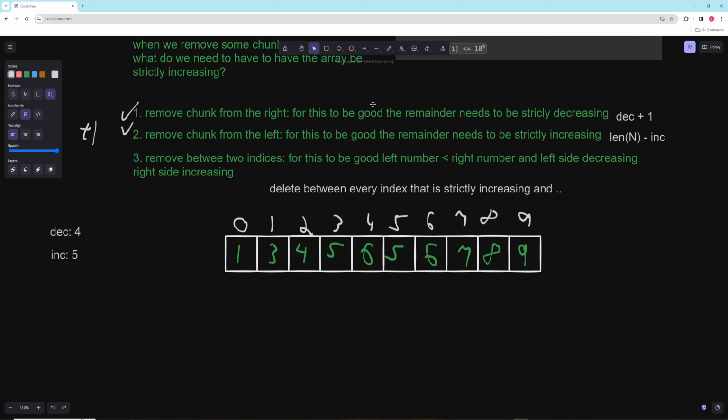And so what's the other index that we want to pick? Like let's say we want to delete between this index and some other index. What is the optimal index we want to look for? So the optimal index we want to look for, once again, let's say our rightmost decreasing index is here. If we delete from here, this will make it a valid array, right? But notice that because this whole thing is strictly decreasing, right?